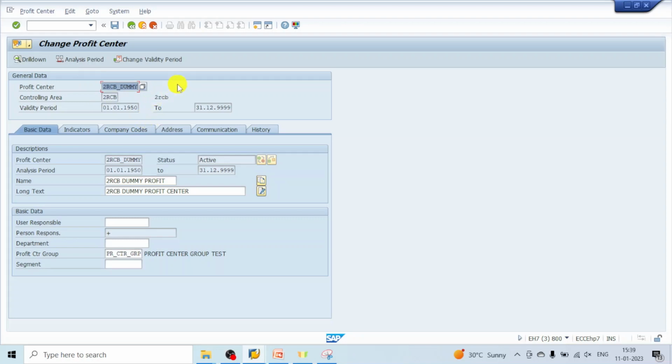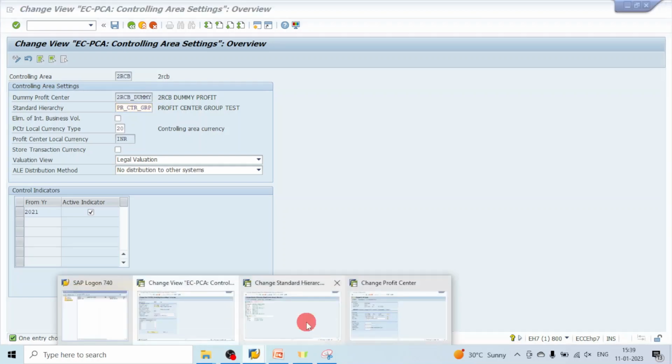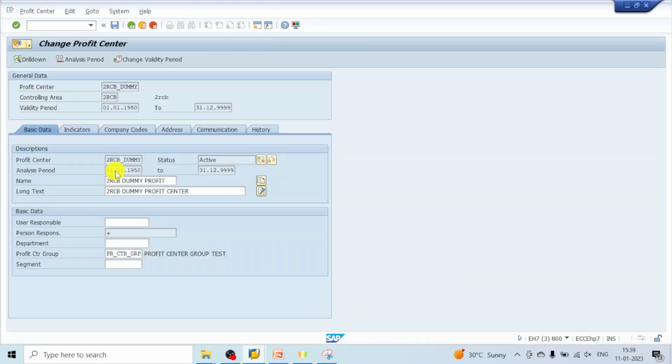Once we assign this dummy profit center, we cannot change it. So we can see that it is grayed out. It is not editable. So you can see the same thing is updated here, 2RCB underscore dummy. Here also it is grayed out. We cannot edit this. Here in the screen, we can see that this is the dummy profit center.